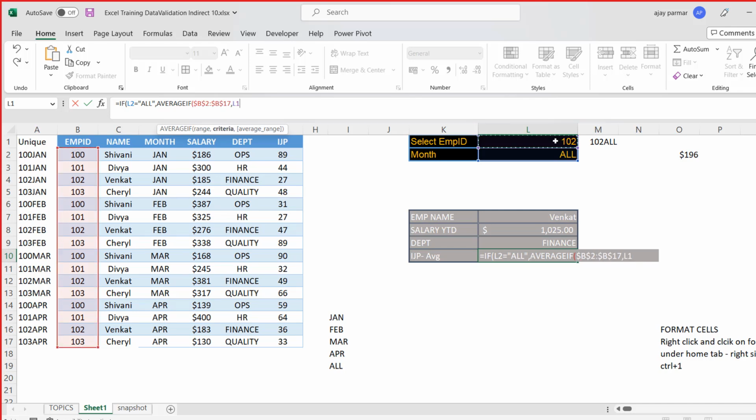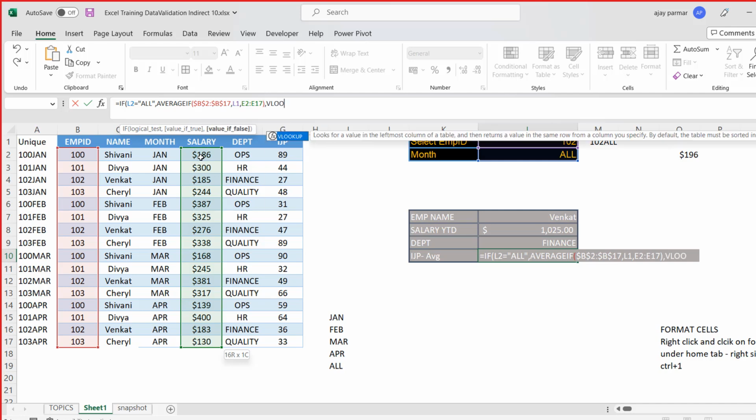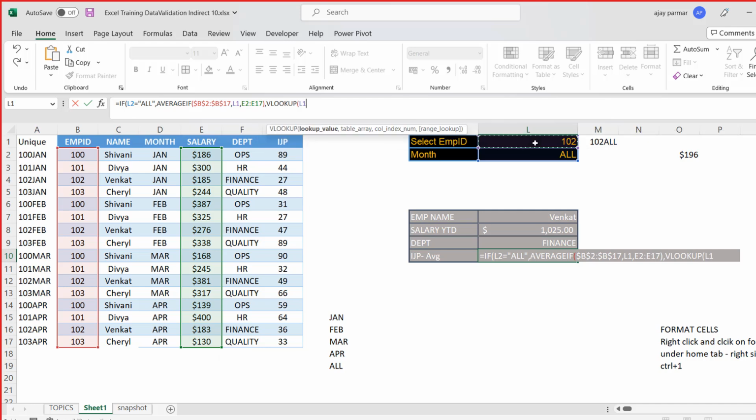Criteria is this one. This is the criteria, right? And against this employee ID, I want to pick these. So some average will average out the numbers. And if it is not all, then whatever it is, again, we will simply go and say the VLOOKUP, use the combination of this and this, right? And then go in this table.